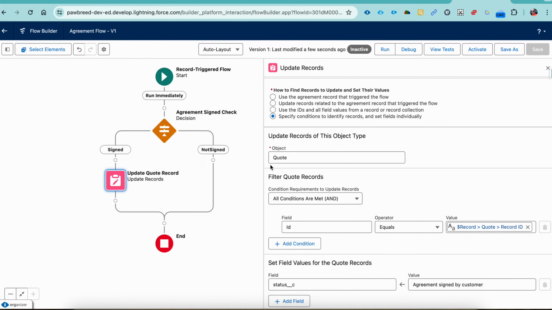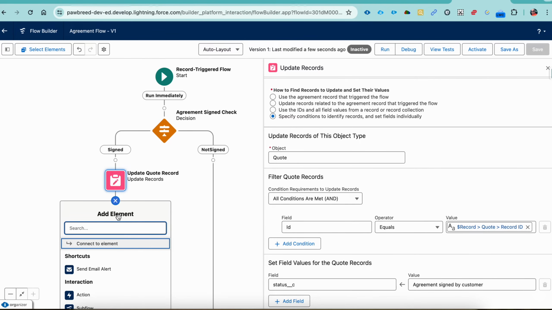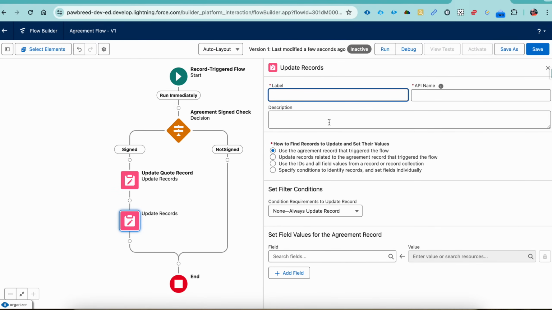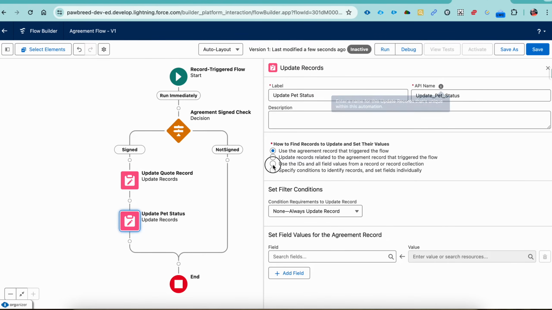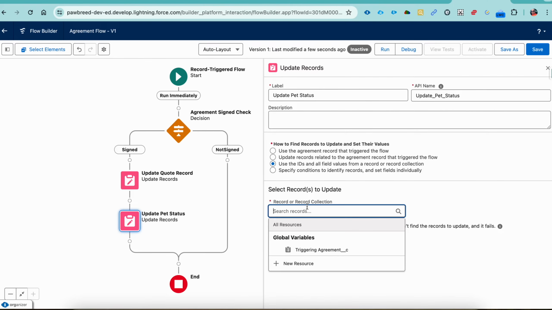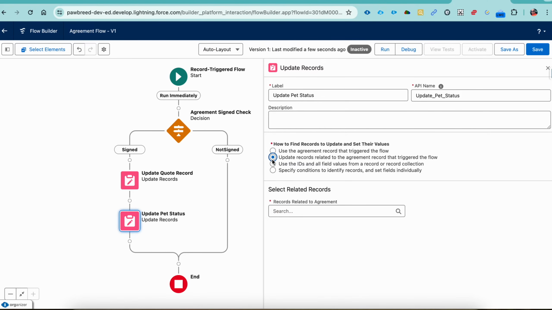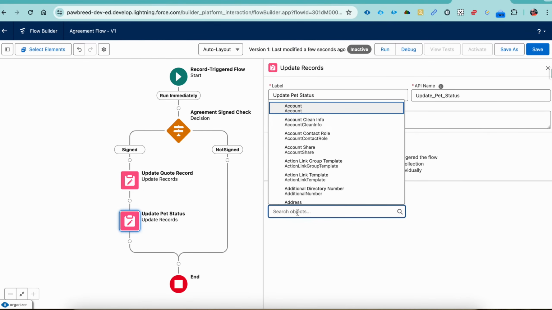Also, the second step is that we have to update the quote line item. So we have updated the quote, and now we are going to update the quote line item pet record. For this we have to again update records. What do we have to update? Update the pet status, and this pet status will come from where? The quote line item. So we are going to update the pet.